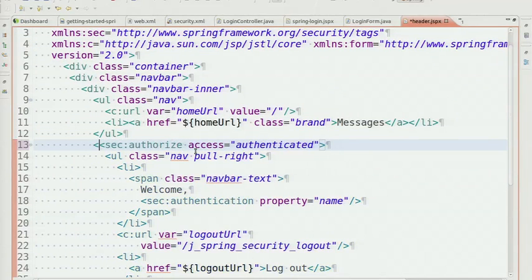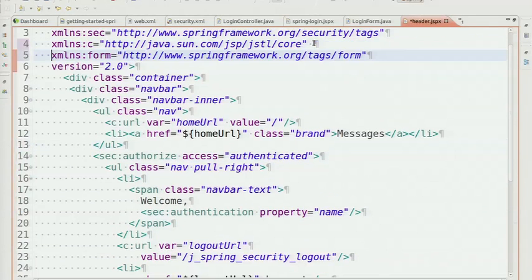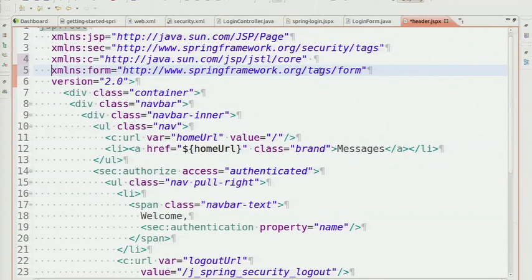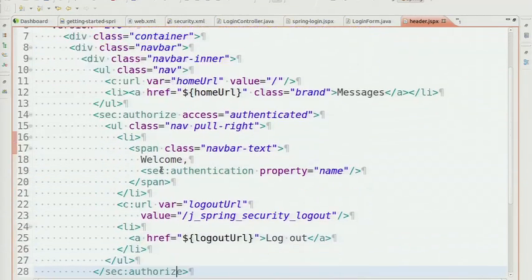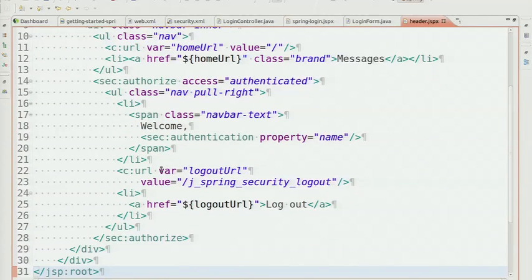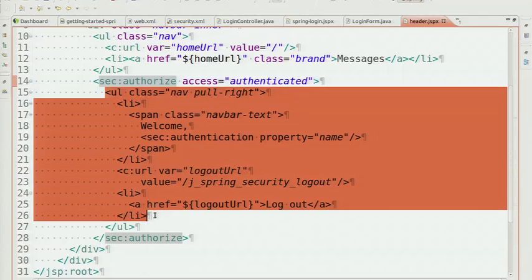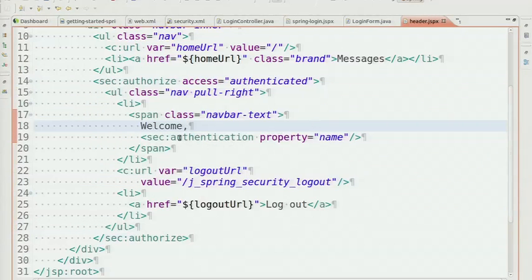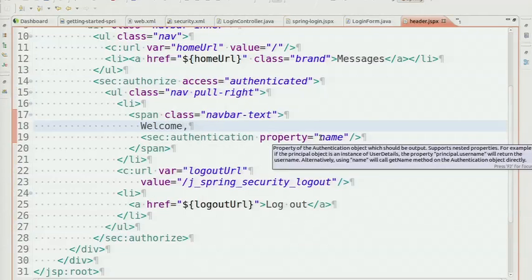So here you'll see that I have the security tag. The security tag has a namespace just as any other tag does. And then we declare the authorized tag, and we say access equals authenticated. And this access attribute is very similar to the one we saw in our Spring Security configuration earlier. This is just a keyword that says, if the user is authenticated, I will grant access. So we get into this authorized statement, and then we're able to say, welcome to the current user.